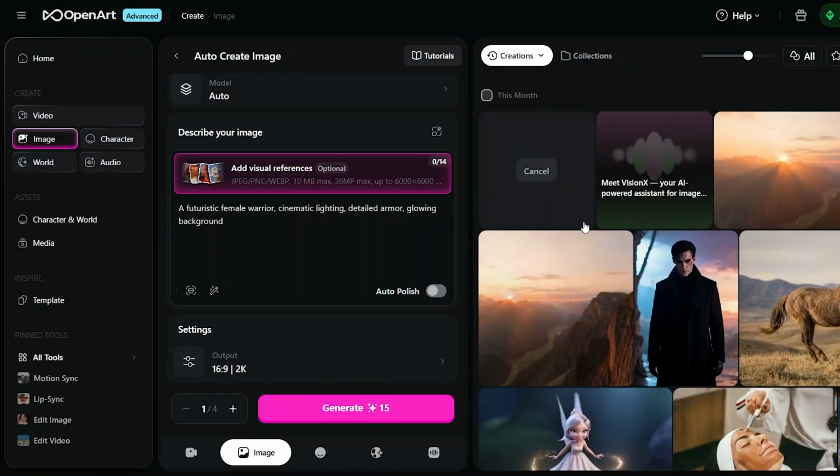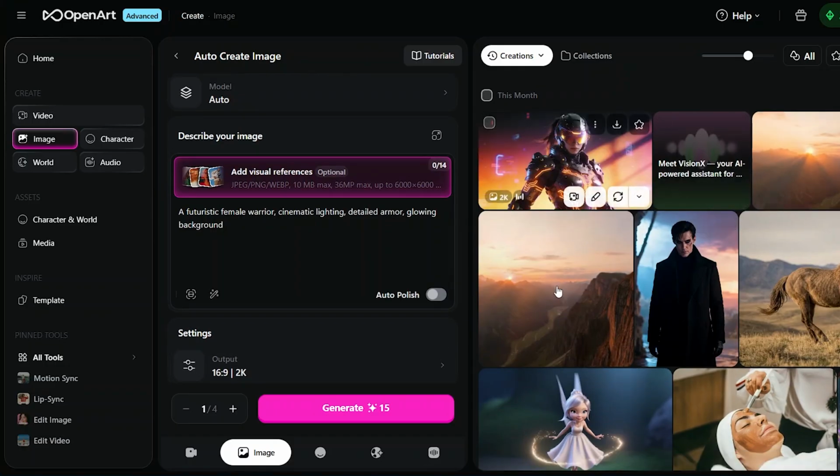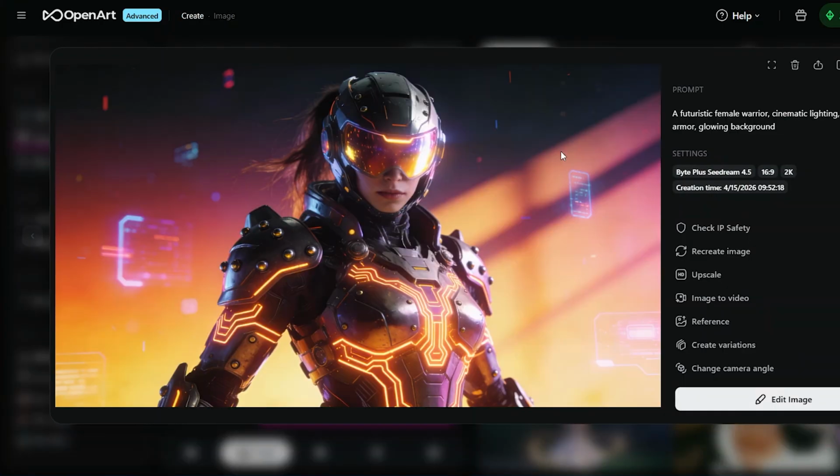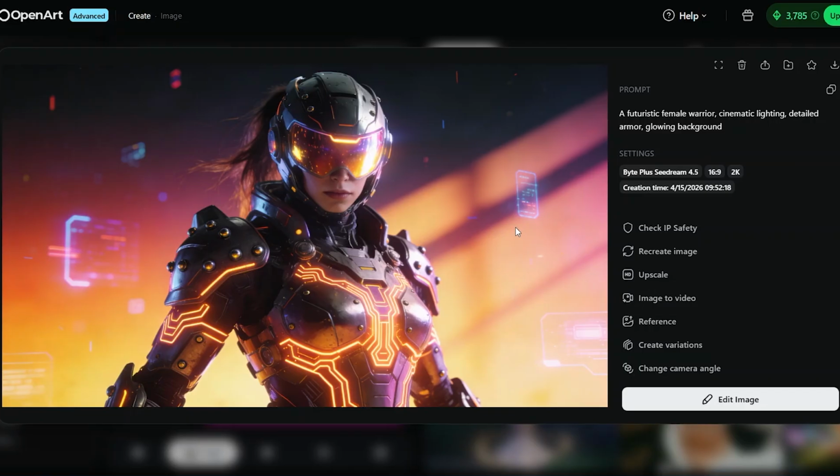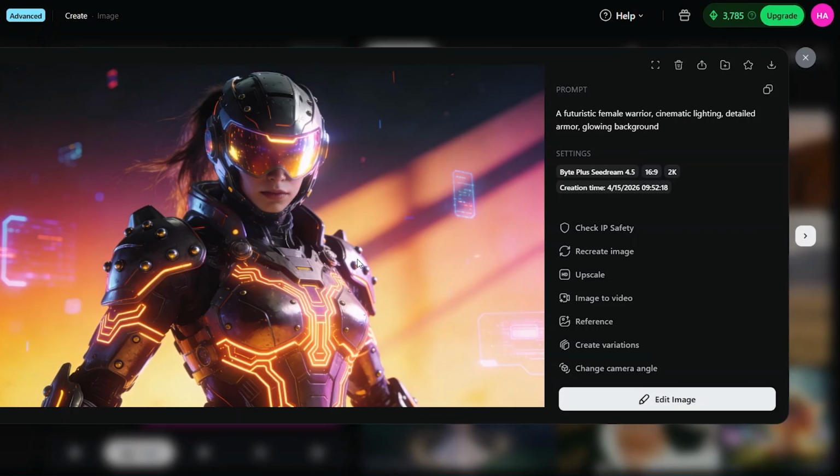And then our image is queued, and let's just wait a second, and it's being generated. And there we go. This is our generation. So let's open it up and see. And this is our futuristic female warrior, and we do have cinematic lighting, and we have detailed armor, of course, perfect, and we have a glowing background. And honestly, that is what is expected with OpenArt. You get strong visuals, good lighting, detailed textures, and an overall polished look.